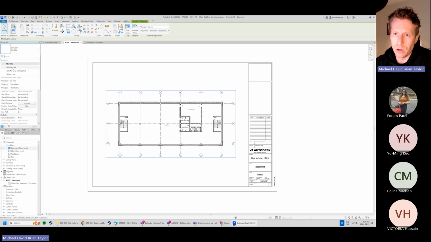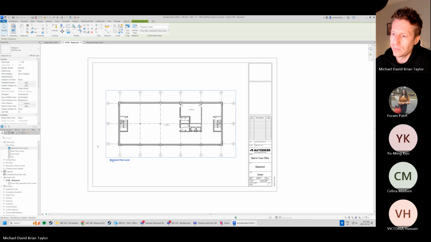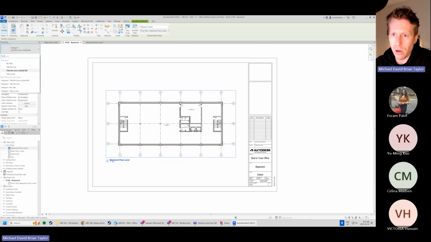But if you'd like to have one, we can do title no line, right? So now we have no line. We can do title no line with a detail reference, right? So the detail reference is the detail number of the drawing. In this case, there's only one drawing, so it's one. If there were more than one drawing, we would have 1, 2, 3, and so on.